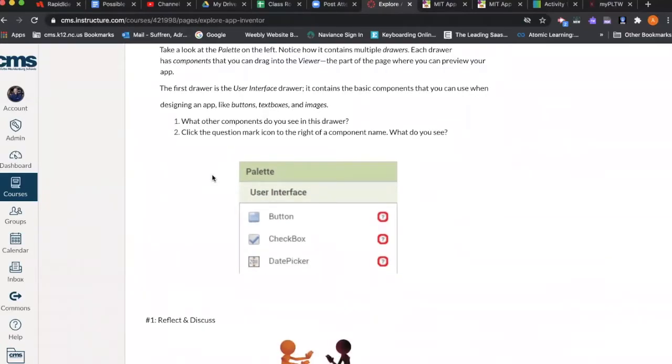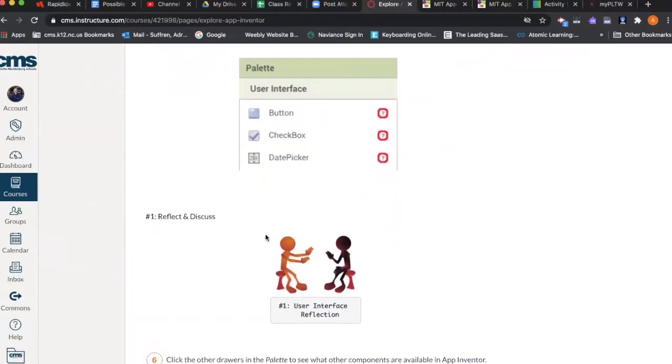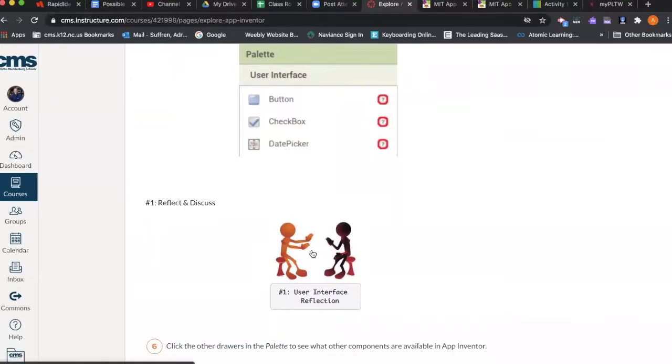All right, so here's what we're going to discuss. There are two questions. What other components do you see in the user interface drawer? All right, see the picture. Okay, the next question that I want you to answer in a complete sentence: click the question mark icon to the right of the component name. What do you see? Okay, so at this time, I want you to go and click on the discussion image.